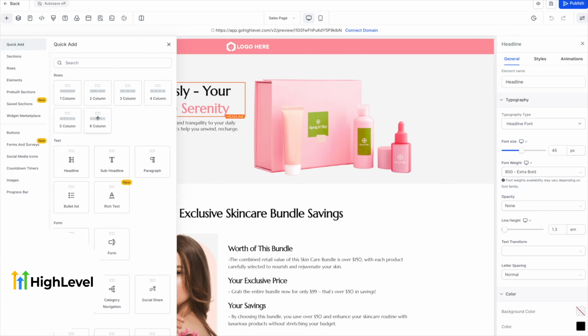Start with a headline that grabs attention, such as "Get our free guide to save time on marketing," or whatever it is that you're trying to sell. Add supporting text that explains the value. Then insert a form. In the form settings, choose the fields that you want to collect, usually just a name and an email. Configure the form to trigger a workflow when submitted. We'll cover workflows later. Then save your changes.